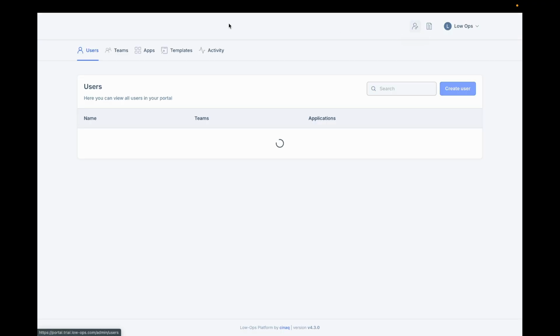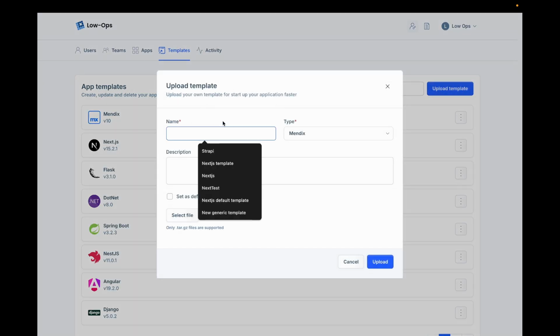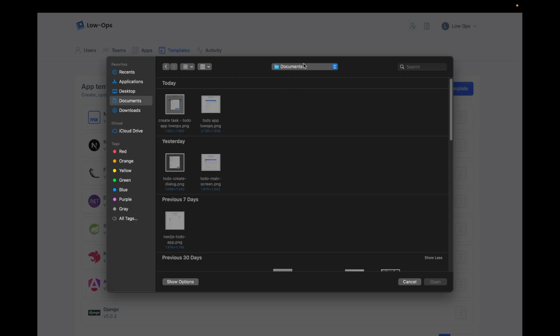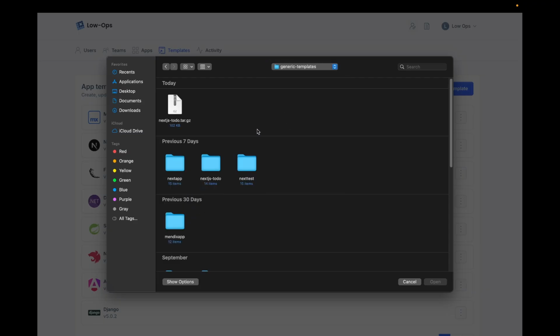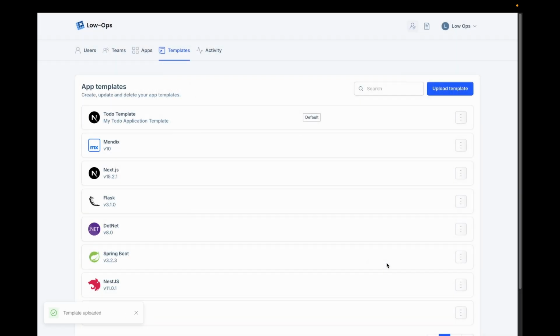Go to the administration section, go to templates, upload my own template. I can call it to-do template, or the type of application, Next.js, description, my to-do application template, set as default, select file. I can go to the generic templates folder and take from there nextjs-todo.tar.gz, and I can upload it.